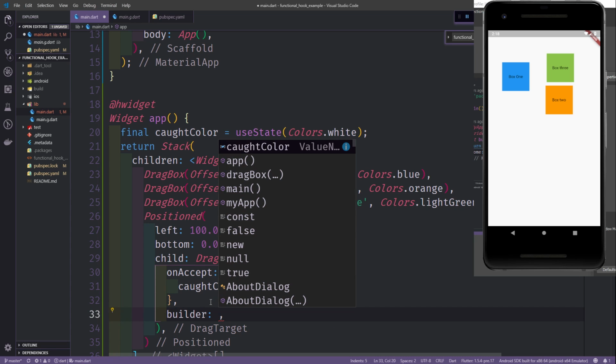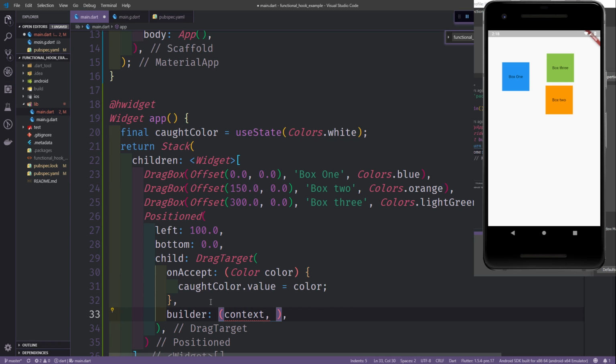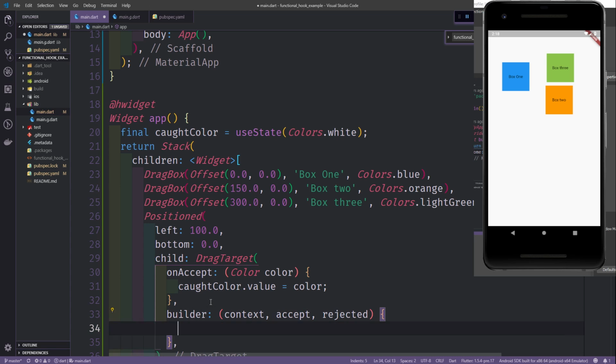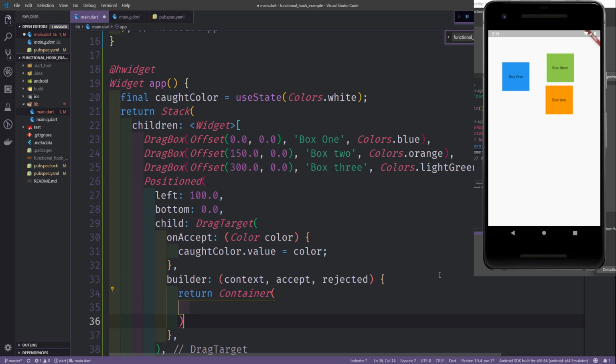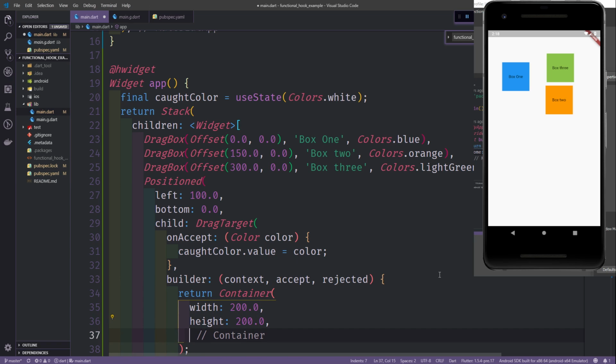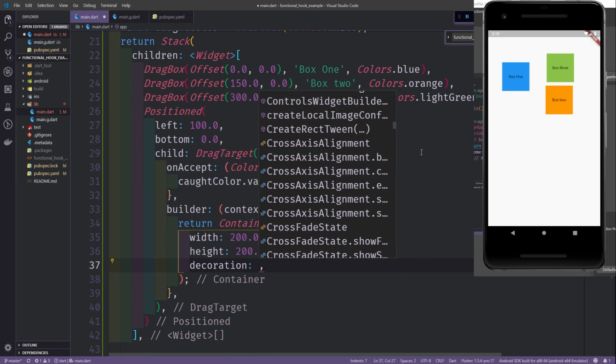So we also need to create a builder. This takes in context, so the build context, and then it has a list of accepted items and a list of rejected items. Honestly, we don't really care about any of that except for the accepted item. We'll return a container, and this will be the actual visual drag box itself, or drag target rather. We give it a width of 200.0 and then a height of 200.0. We'll give it some decoration because we want it to have the color.